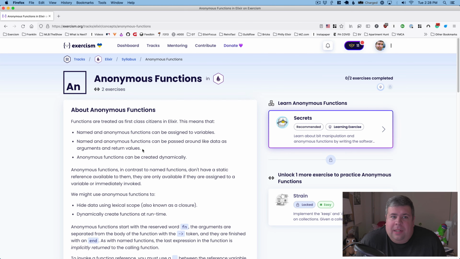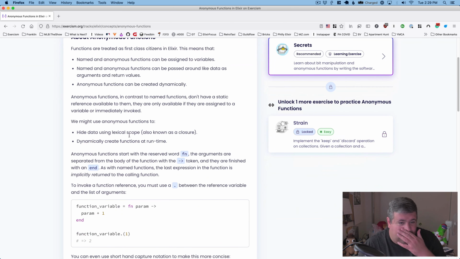So anonymous functions. Functions are treated as first-class citizens in Elixir. That means that named and anonymous functions can be assigned to variables. Named and anonymous functions can be passed around like data as arguments and return values. And anonymous functions can be created dynamically. Anonymous functions, in contrast to named functions, don't have a static reference available to them. They are only available if they are assigned to a variable or immediately invoked.